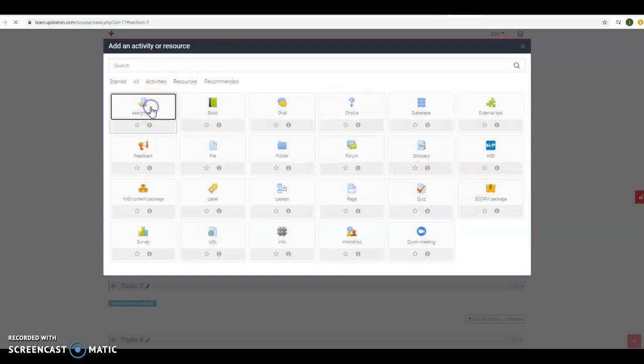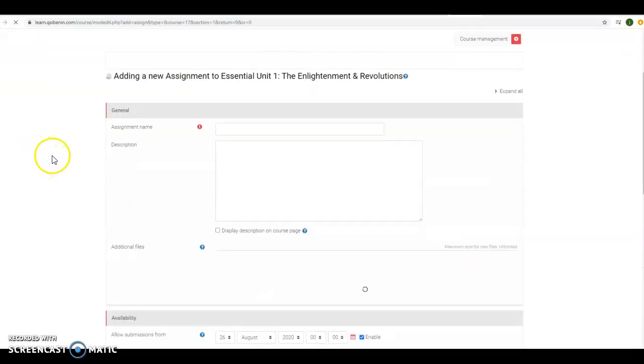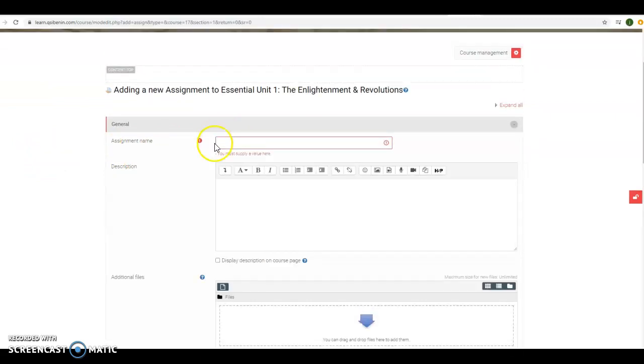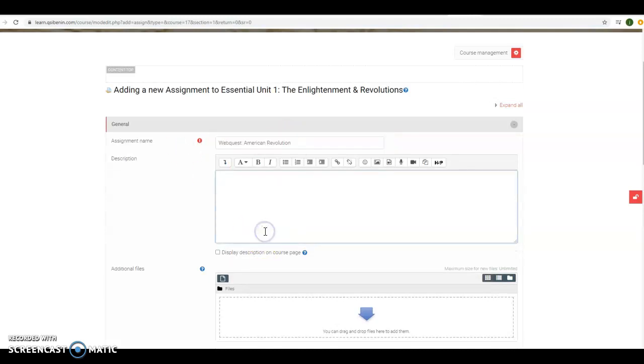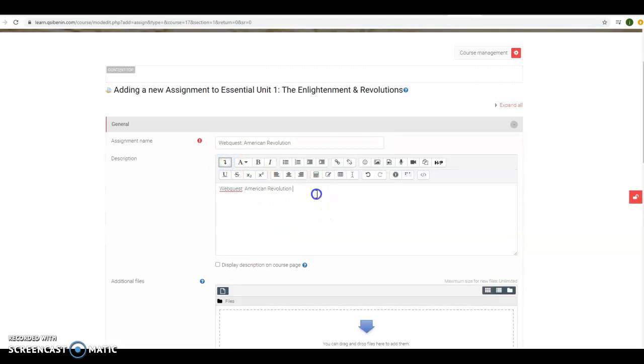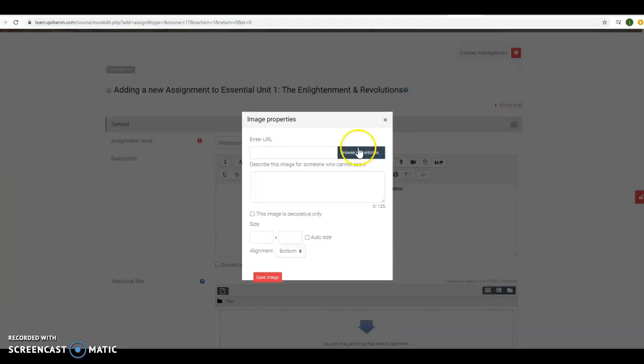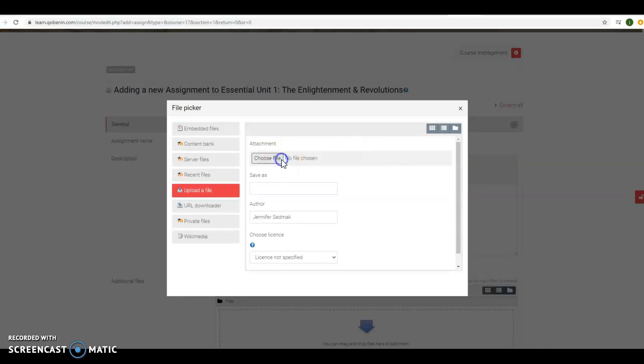So let's add an assignment. Let's say the name of my assignment was a web quest for the American Revolution. Okay. And you're going to see how terrible I am at typing. I'm going to put that in there. Now I got to build my assignment here. Okay, I like to make it look nice, so I'm going to bold that. And then I might find a picture, put a picture in here of the American Revolution.